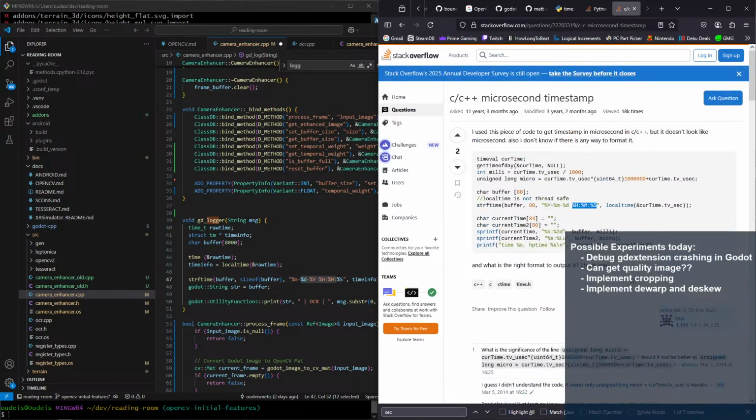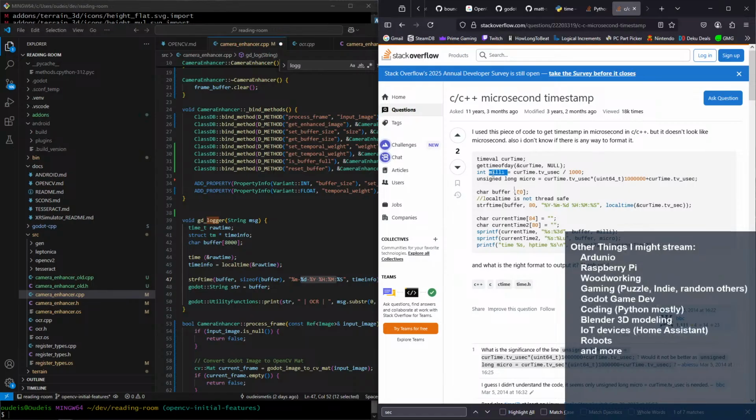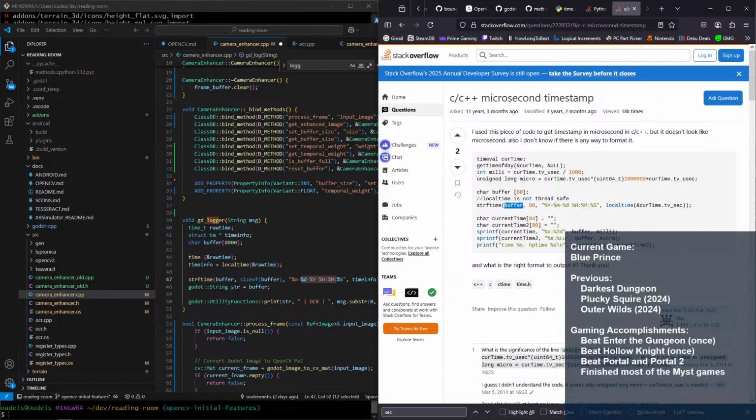I use this piece of code to get a timestamp in microseconds, but it doesn't look like microseconds. It's because you don't have microseconds. Millis. Use second. Micro. Buffer. Current time 2.